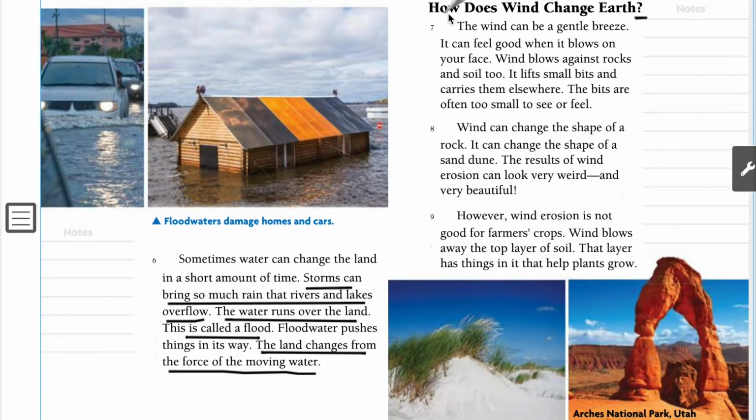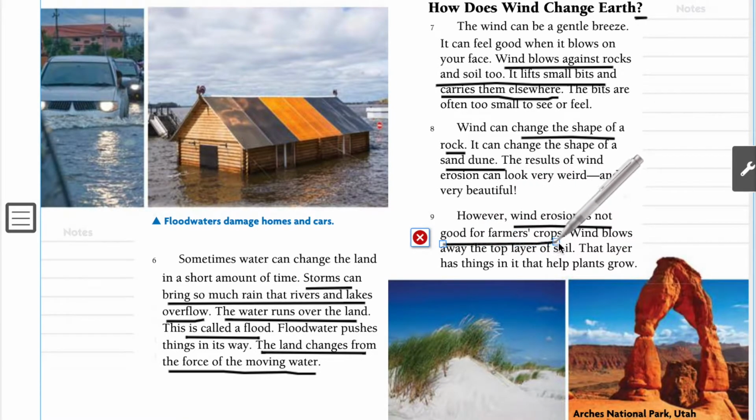So again, we are looking for the answer to this. How does wind change the earth? This first paragraph here talks about the actual way that it does. So it blows against rocks and soil, lifts the bits, and carries them elsewhere. So that's how it changes the earth. But then down here, it's more specific. It says it can change the shape of a rock or of a sand dune. And then it also says that wind erosion is not good for farmers' crops because it blows away the topsoil. And they need that part.